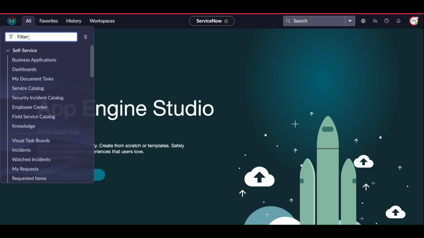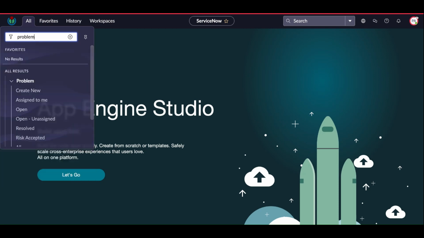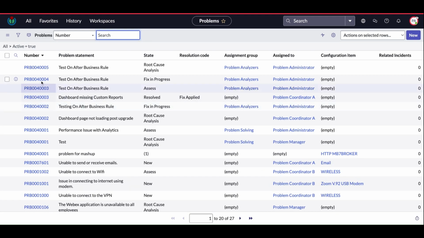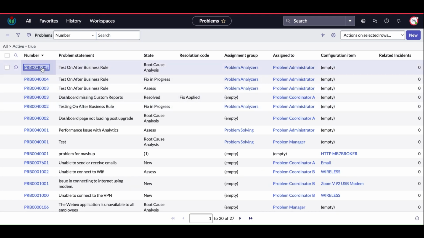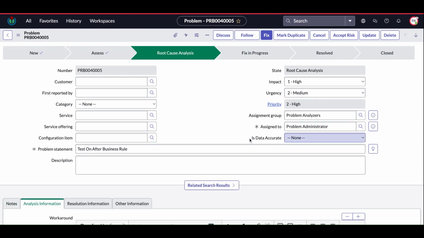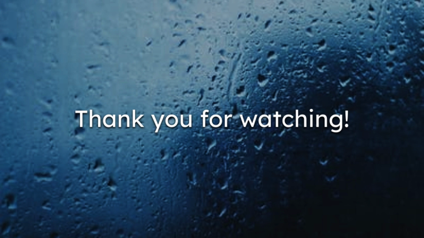Since this person is part of that problem analyzer group, I should see this field on the problem form. Let me open the problem record and I should see that field. You can see that the is data accurate field is appearing on the form. So that is a very strong functionality in ServiceNow, where we can establish a relationship between client side scripting as well as server side scripting.